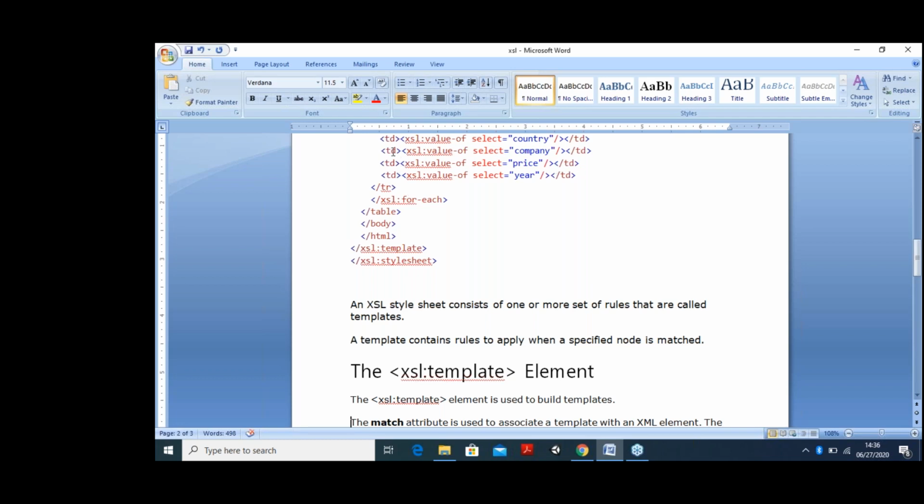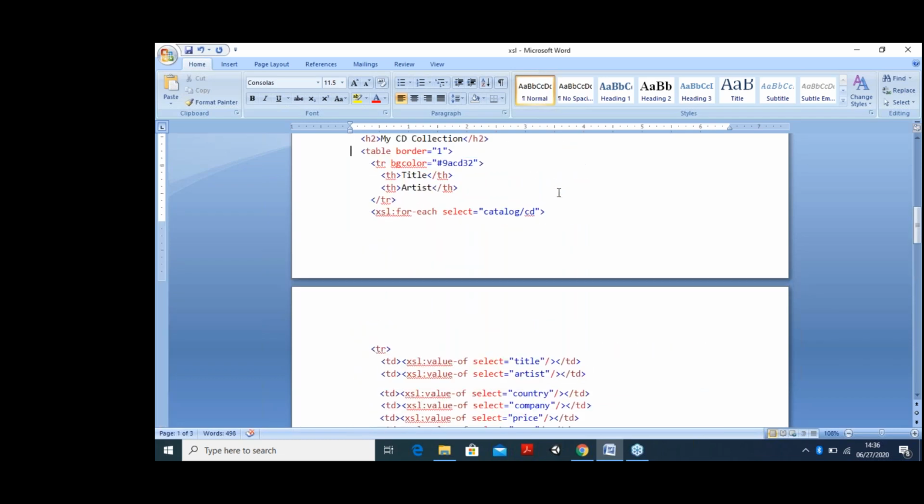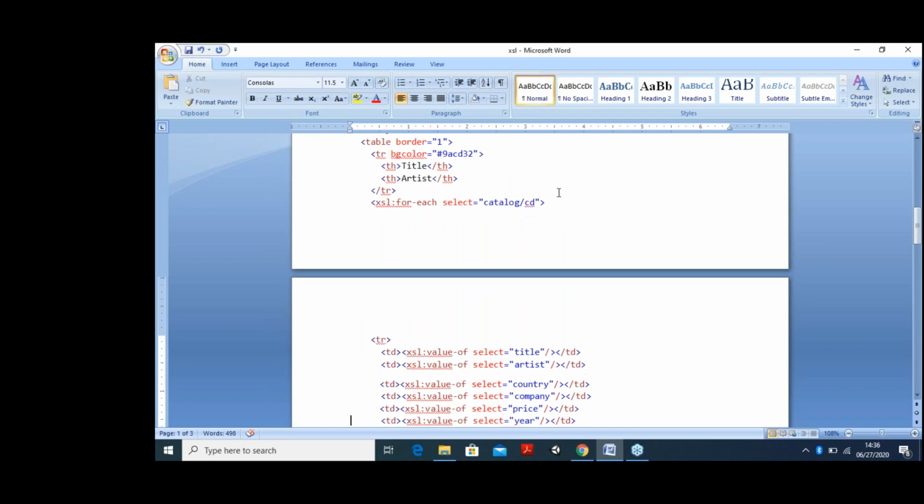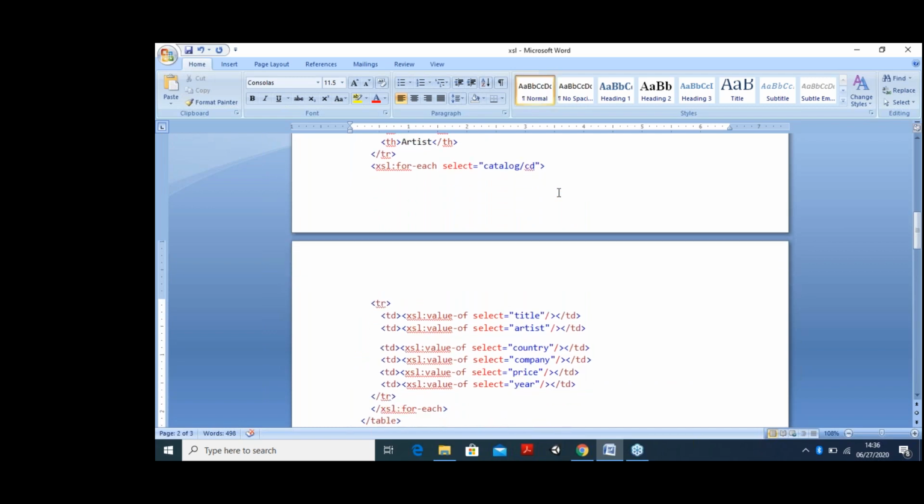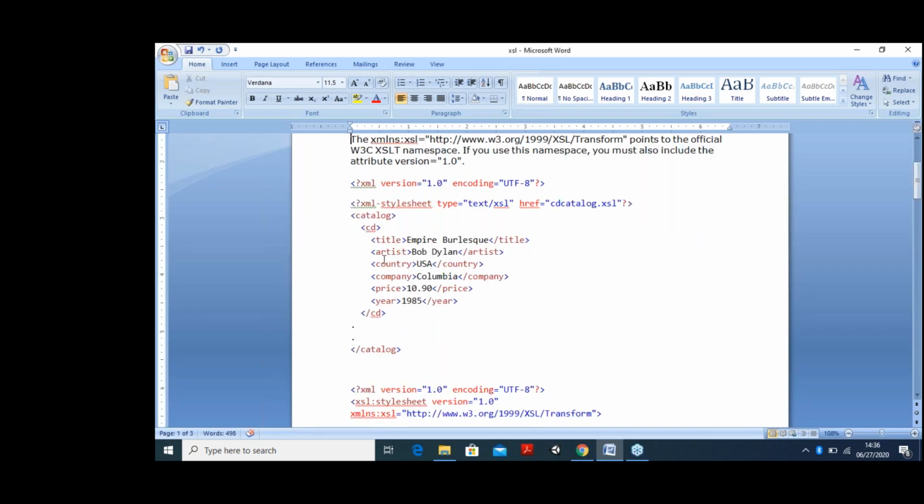And because it is the table data, I start with the TD, close with the TD, start with the TD, close with the TD. How many are there? First one is the title, second one is the artist, third one is the country, fourth one is the company, fifth one is the price, sixth one is the year. So 1, 2, 3, 4, 5, 6, six are there. Here also you have to check six are there, because there should not be a mismatch. Here six, here six.